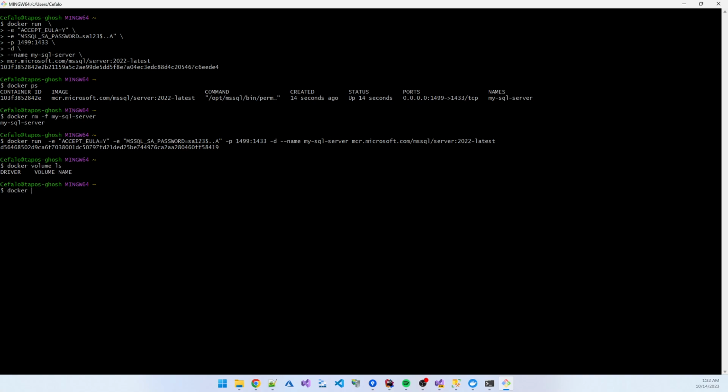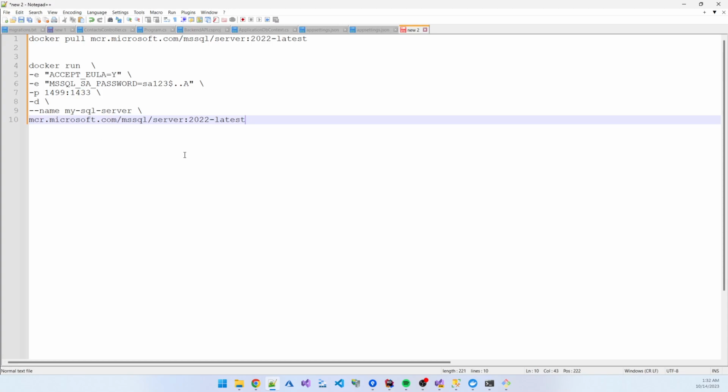I create a volume: docker volume create mydb. Now the volume is created. If I again run the same command, docker volume ls, you see it's showing my volume. And now when I create any container, at that time I also add the volume with the container.